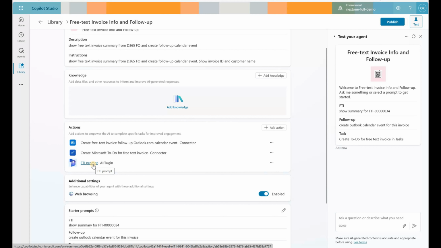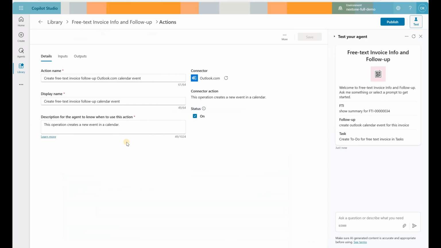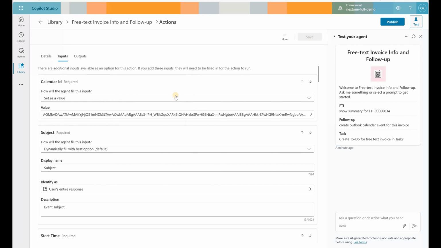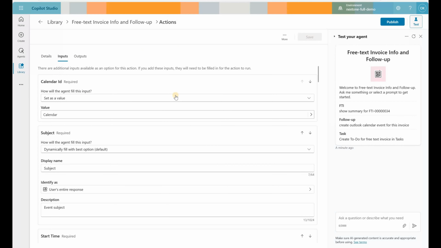The second action was actually based on the connector to Outlook.com, and that was the action that created the follow-up meeting. So let's take a look at this. You see right here, it has the action name, display name, etc., connection. But what's most important here is none of those replies from the agent are actually pre-orchestrated. I think that's the biggest difference.